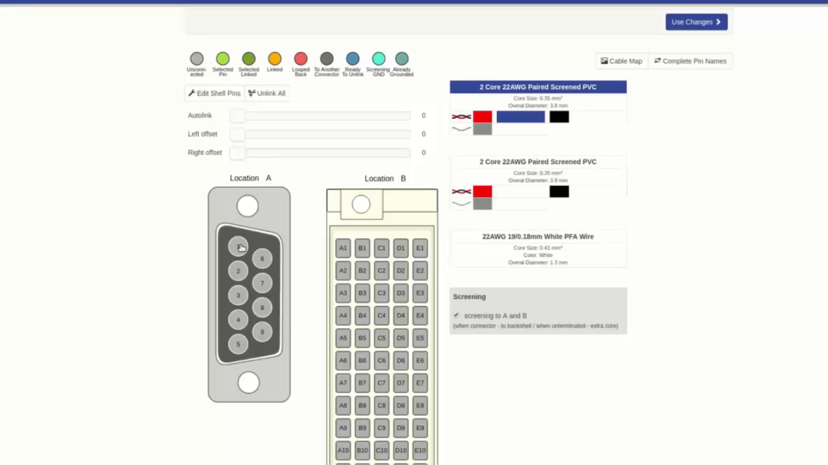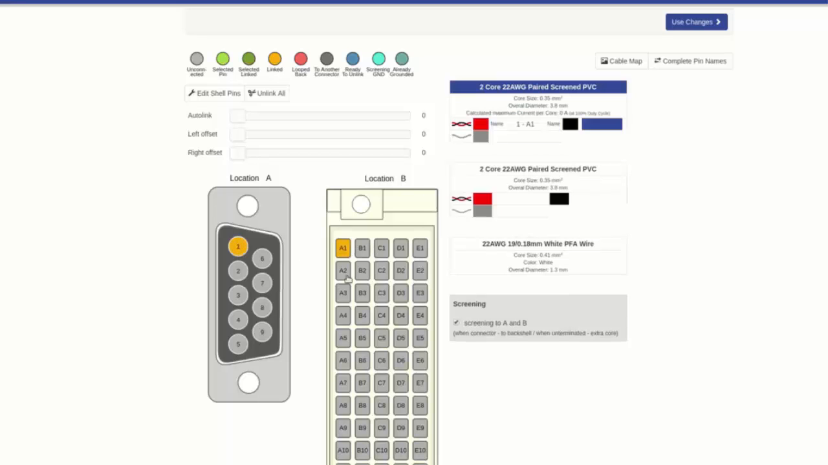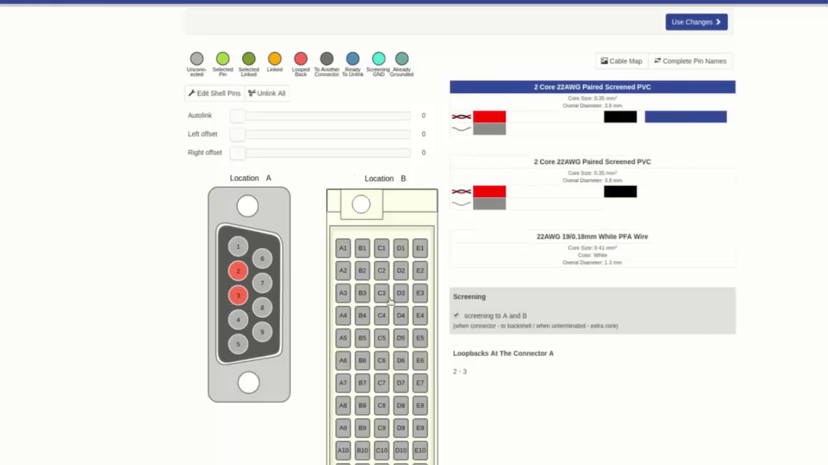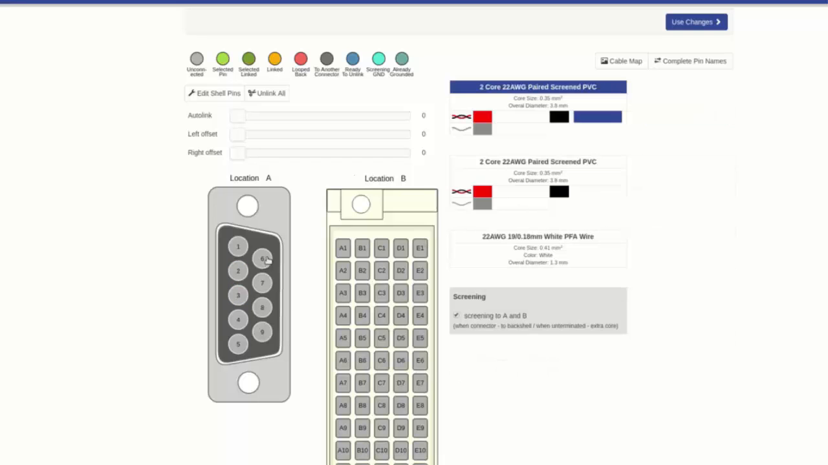Now select a pin on the left connector and then select a pin on the right connector. The pins will now be linked, and this linking will be shown in a table below the wire type on the right hand side. To unlink two pins, exactly the same process is used. Click on a linked pin on the left, then click on its pin on the right connector. These pins are now not connected. Pins can be linked within the same connector, loopbacks, by the same process.